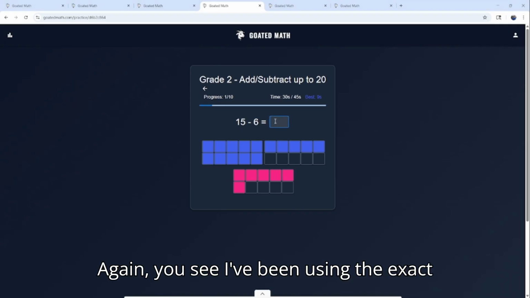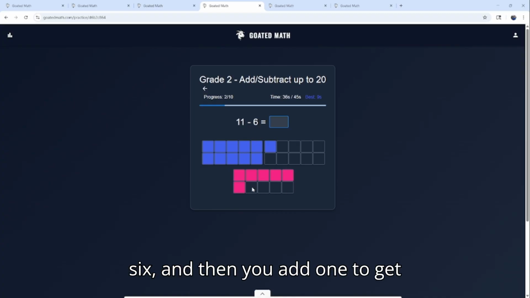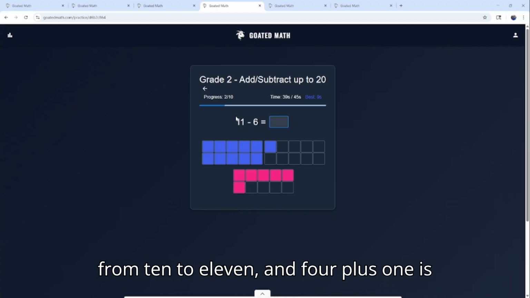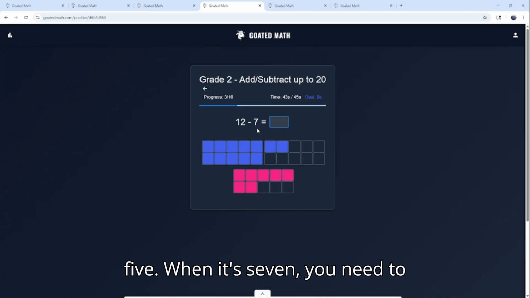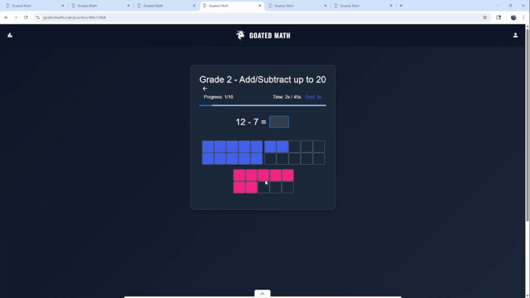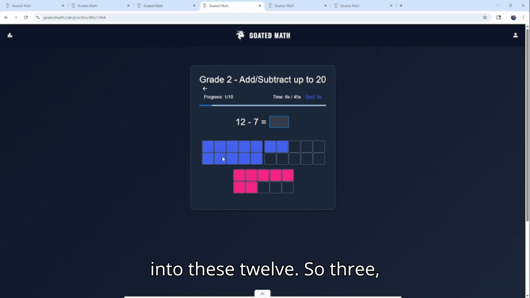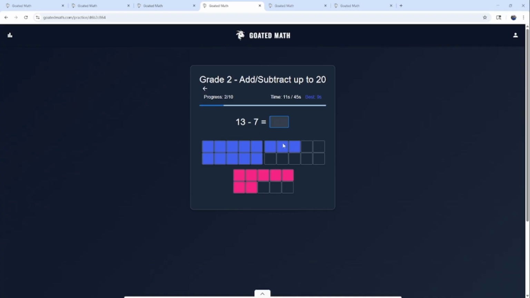Again, you see I've been using the exact same process for all of these exercises. You add 4 because it's 6, and then you add 1 to get from 10 to 11, and 4 plus 1 is 5. When it's 7, you need to add 3 to get from 7 to 10. See those 3 blocks right there? Because you're trying to turn these 7 into these 12. So 3, and then 2, 5.